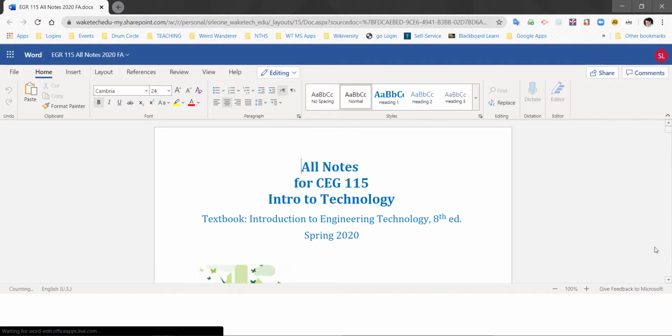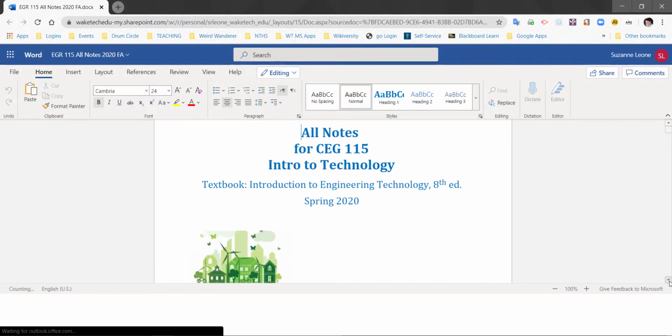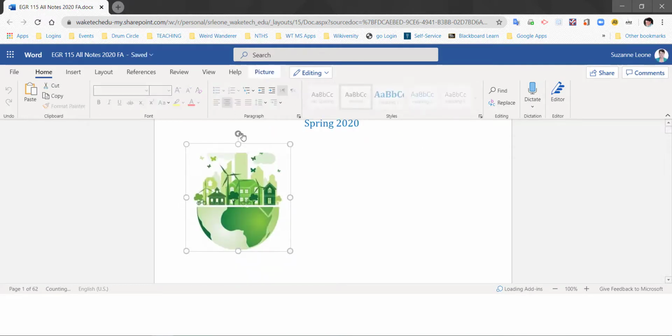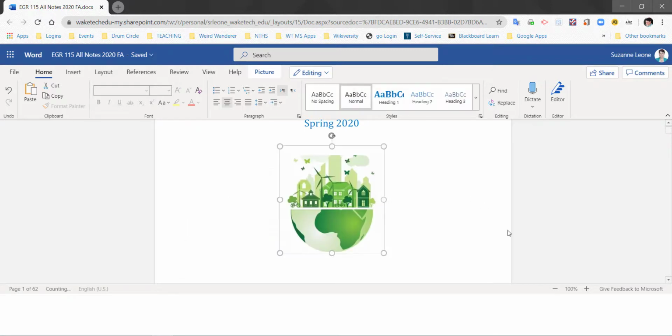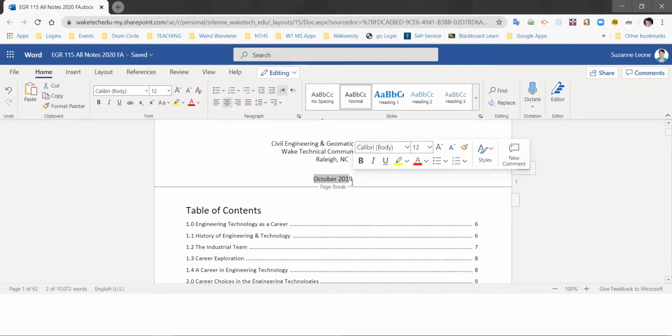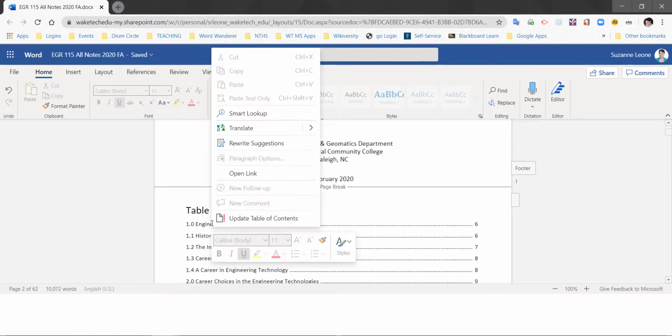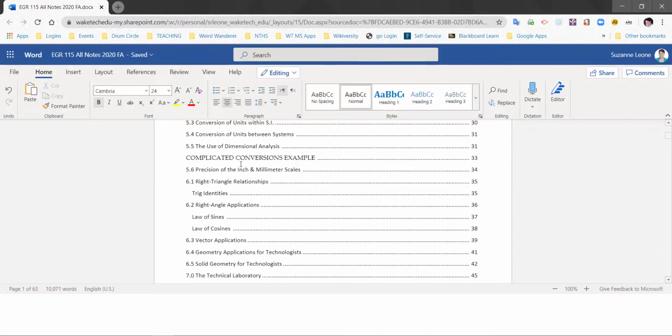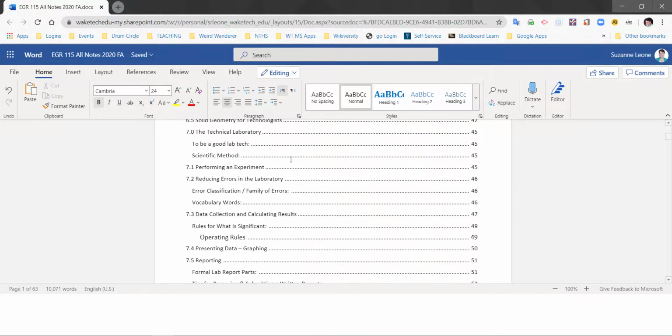Okay, so you can see, I'm looking at it in SharePoint, and you can see that there's already stuff that is weird. And this was last updated in February 2020. In SharePoint, you can update tables of contents, but you cannot create them. So law of sines, law of cosines is in there.